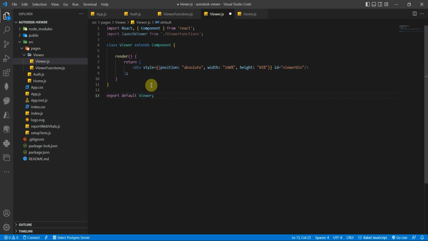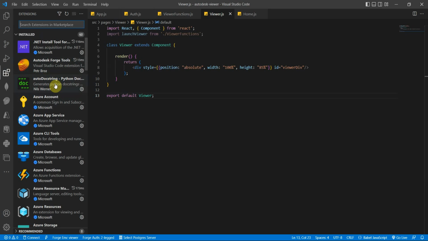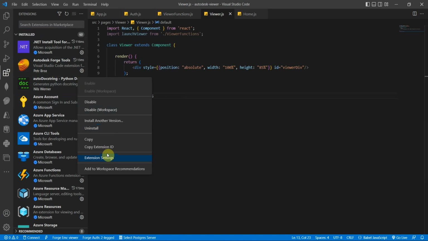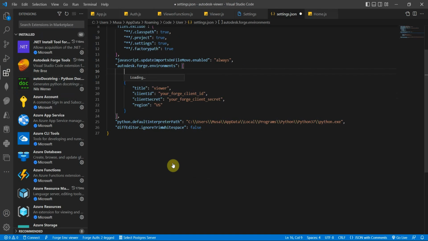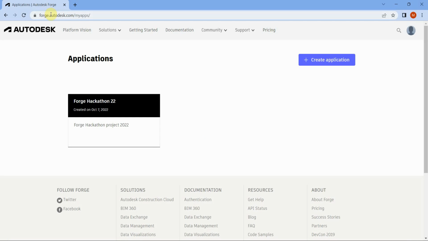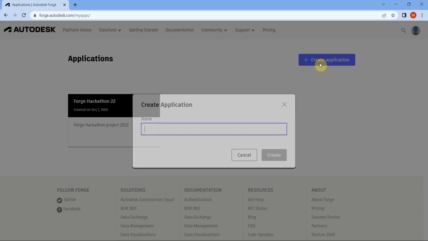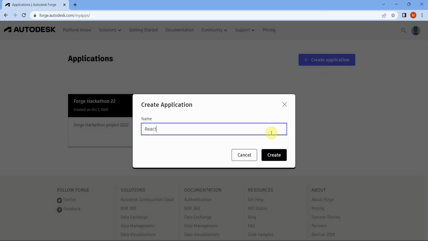Next, we need to get the document ID or file URN so we can view the model. For that, we can use the Autodesk Forge Tools extension by Petr Broz. I'll go to the extension settings and edit the extension's JSON file. Here we need to add the Forge client ID and client secret. To do that, we need to sign up to Autodesk Forge. Once you've signed up, the next step would be to create a Forge app. I'll select Create Application and name the app React Viewer.